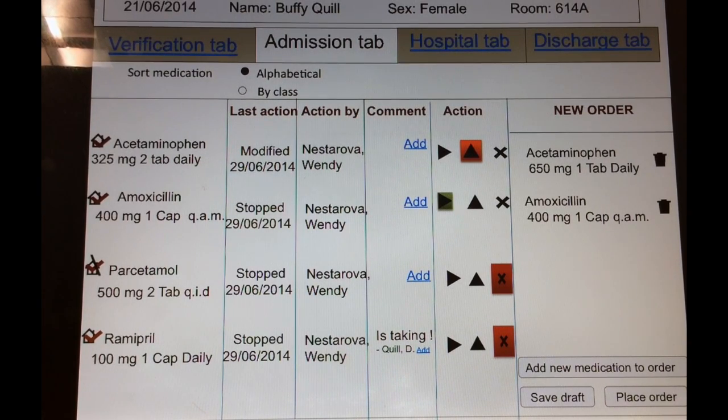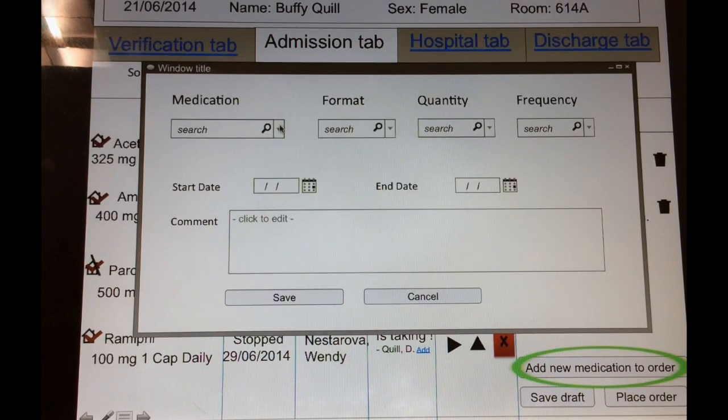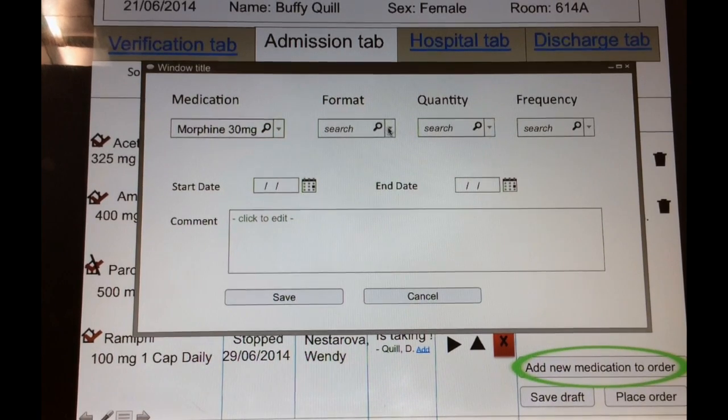If I said to add a new medication to the order, say you want to add morphine. This is a search, so I was going to say, is this search box going to be like, I can type in morphine? Yeah. I just didn't know how to do that with this demo. Okay, if you wanted to make it, let's say, today, 30 milligrams, 1 cap daily.